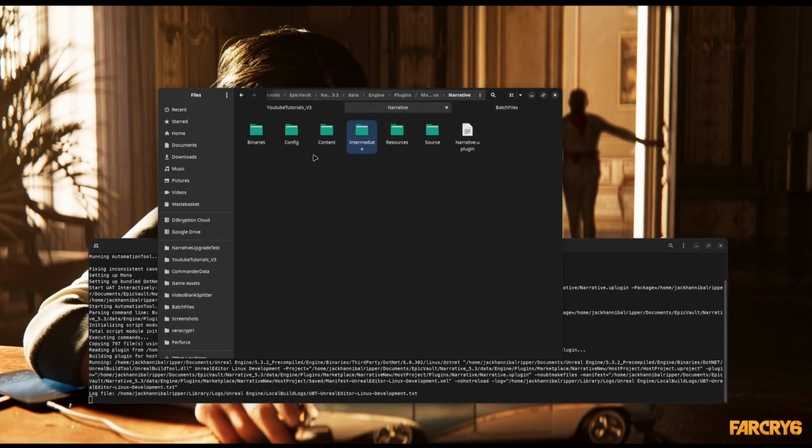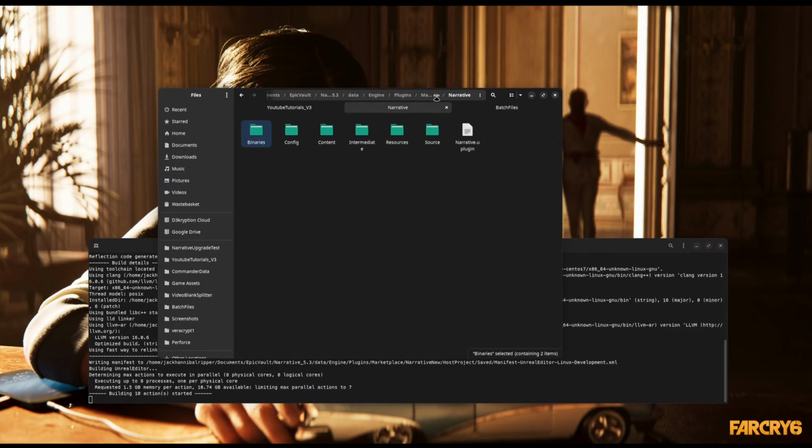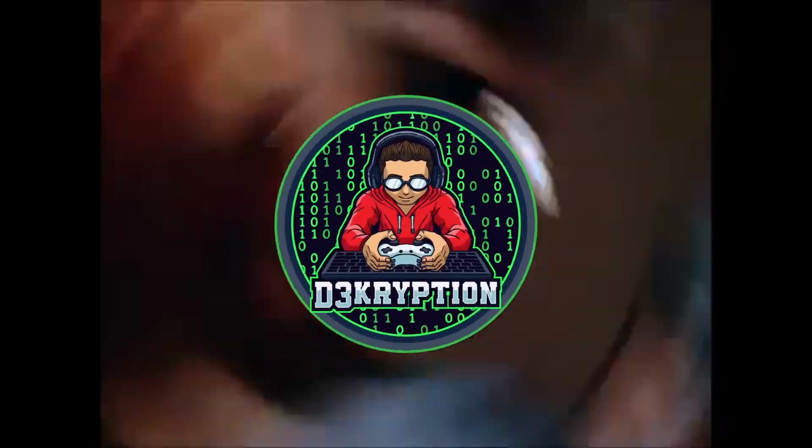So you can see it's already added the binaries in the intermediate folders. It's compiled the plugin in the first place to make sure it's going to compile. If it doesn't compile, it can't compile it in the new engine. So after a while, that will compile, and you can see my narrative new folder is now appearing as this is running. So we'll be back when it's done.